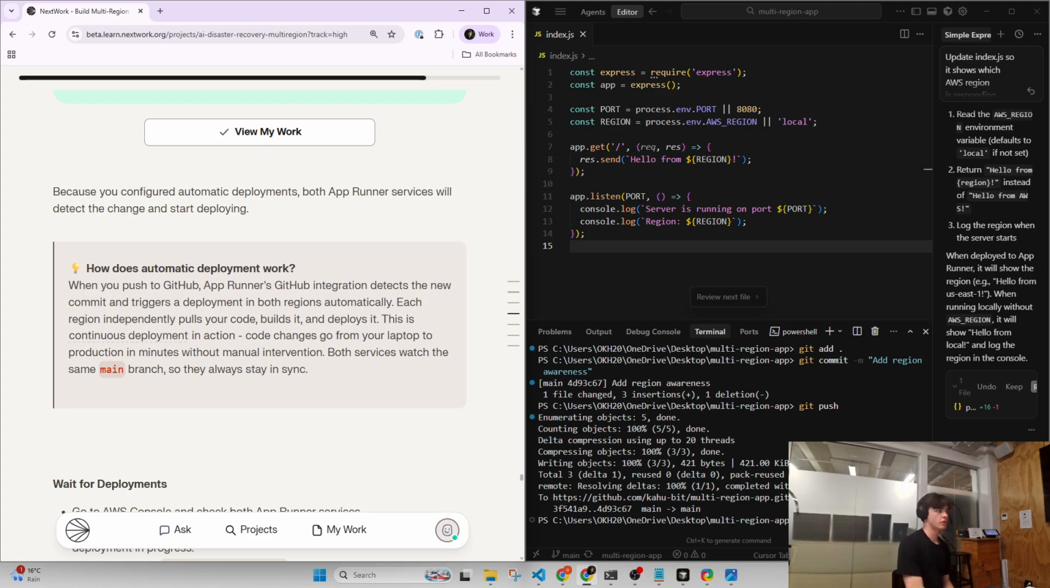Cool. So because you configured automatic deployments, like we just discussed, both App Runner services will detect the change and start deploying. How does automatic deployment work? When you push to GitHub, App Runner's GitHub integration detects the new commit and triggers a deployment in both regions automatically. Each region independently pulls your code, builds it, and deploys it. This is continuous deployment in action. Code changes go from your laptop to production in minutes without manual intervention. Both services watch the same main branch, so they're always in sync.